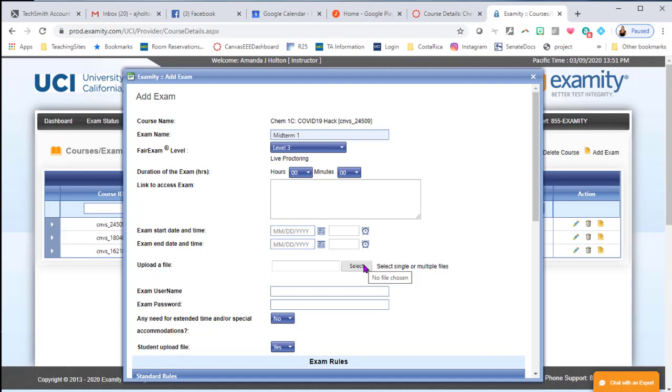However, if you have a lot of students, you're probably not going to want to do that because there's a lot of issues with students uploading files wrong and just a variety of other problems. In that case, you're going to want to use the Canvas link instead.